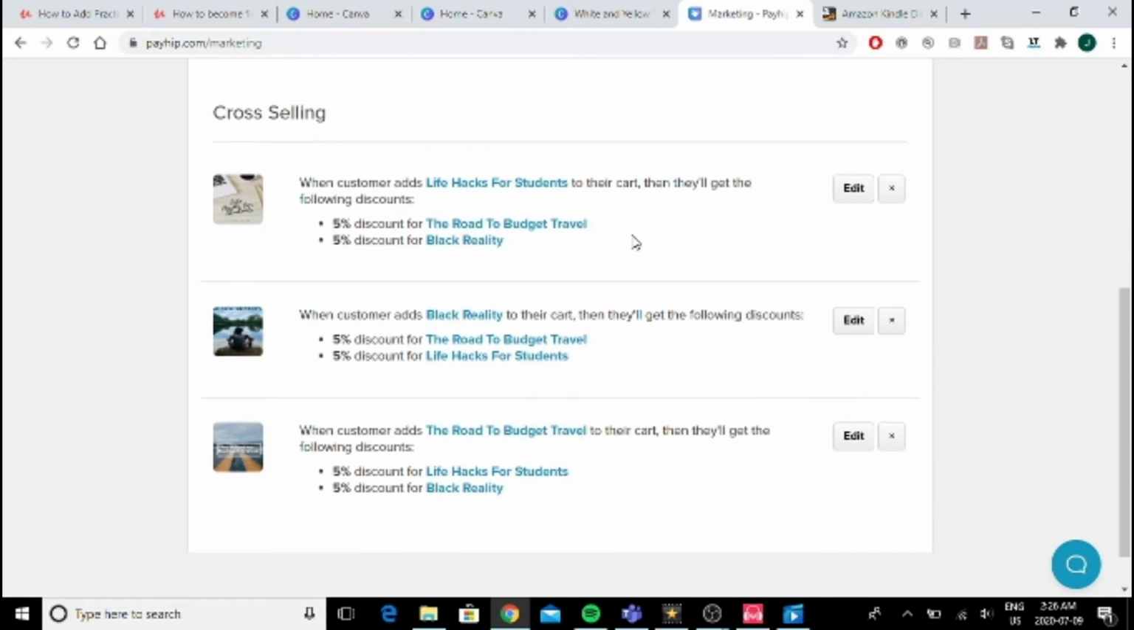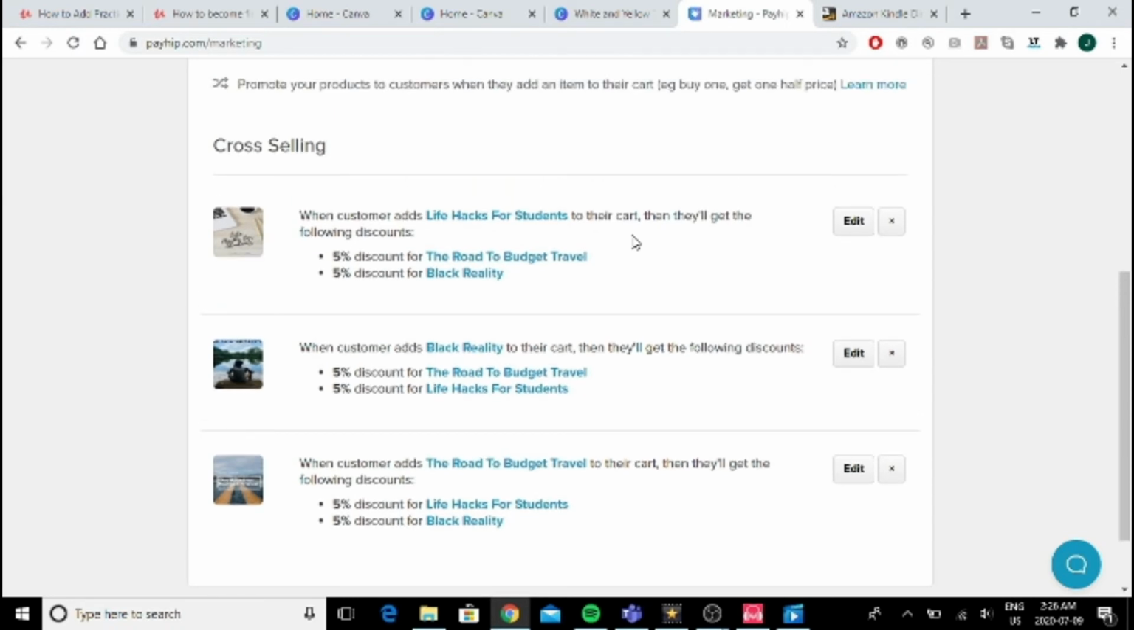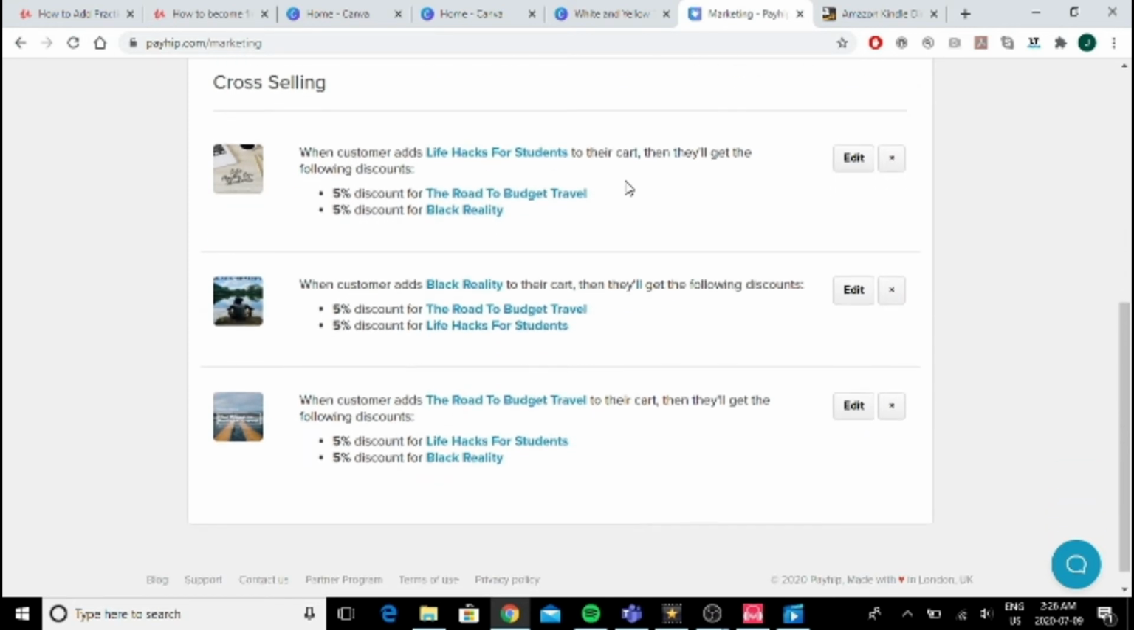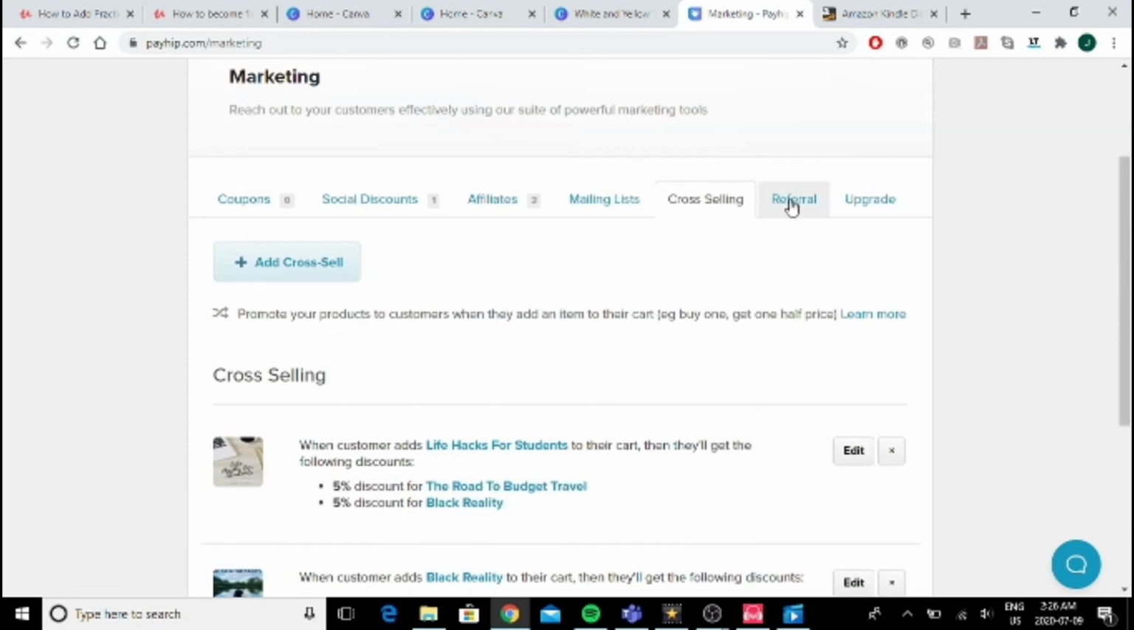Cross-selling. This is one of my favorites. Whenever someone buys a book, you can upsell them, like, okay, you bought this book, you can buy this book too for 5% discount, 10% discount. So this is really great. So you come here, you put your book, and you upsell them.